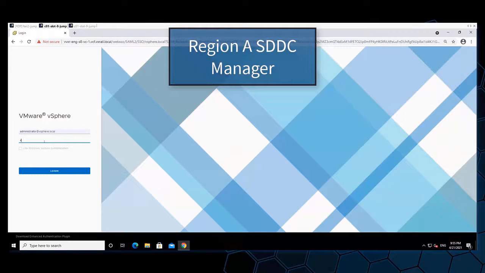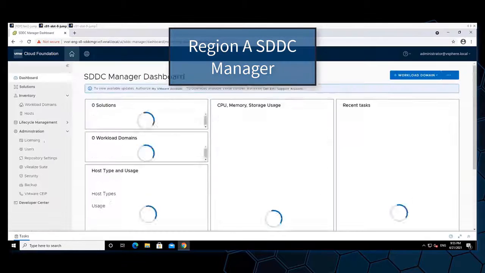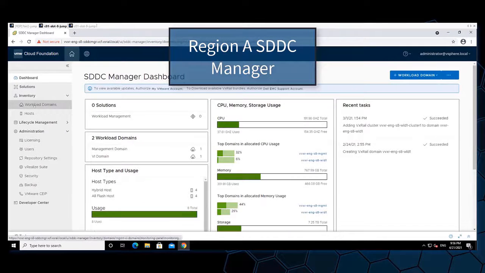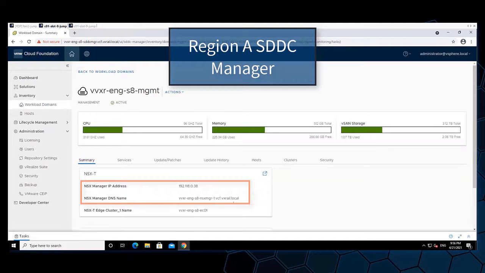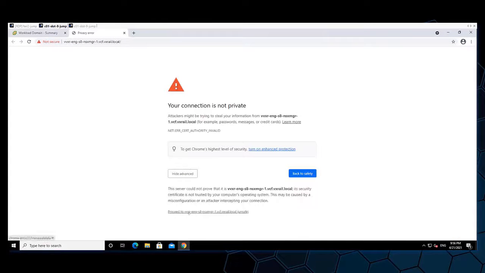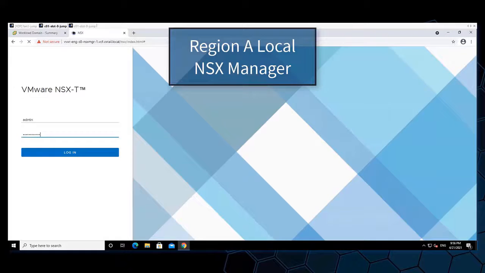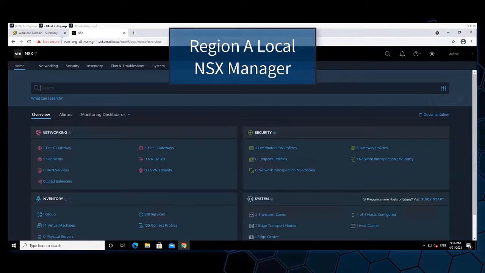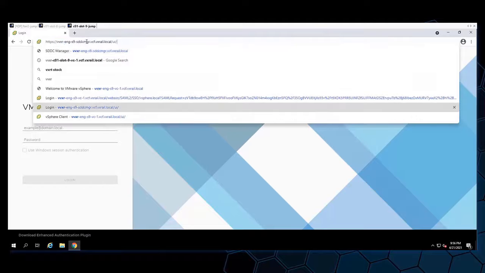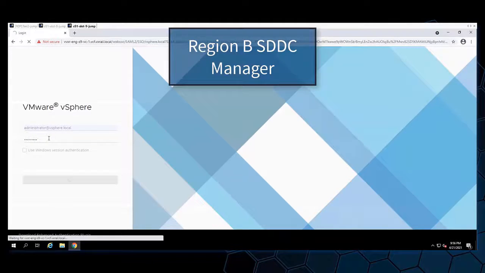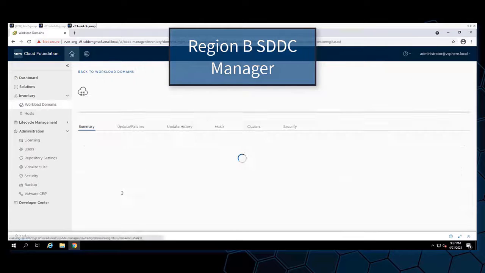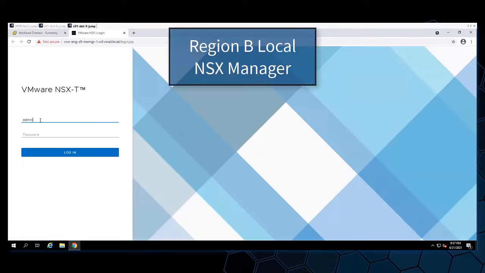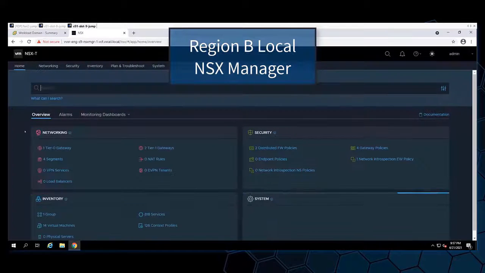To log into the environment, you can get to your NSX-T local managers through SDDC Manager, right? So you can see we've logged into SDDC Manager here. If we drill into our workload domains, you can actually see the NSX-T Manager information, and there's a hot link that you can click on to open it up. And so we're logging into the local manager for region A. We're going to open up another jump host, and we're going to do the same thing for region B, just to illustrate that this is how you get to the NSX local managers.